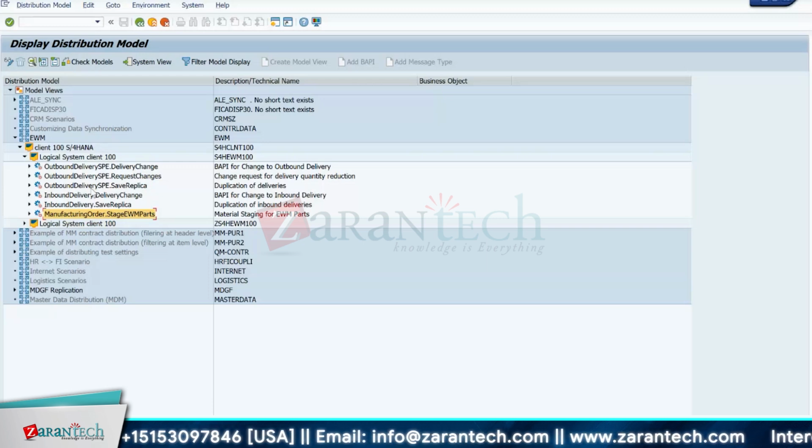Unless and until you have different logical systems. I've also seen this in one of my projects where the projects are too huge and geographically spread out, so they defined different logical systems as sending and receiving systems as well. And at the end of the day, you will have different distribution models for that. But the objects you can see here are going to be the same.